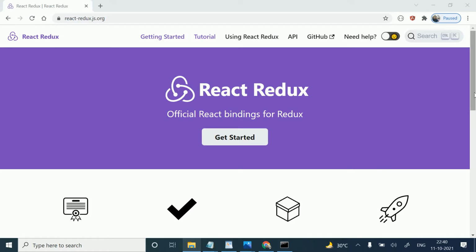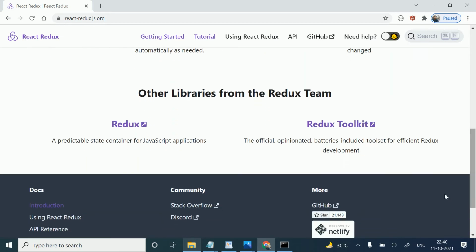So this is the website of React Redux. I'm just going here. Here is the definition in one line: a predictable state container for JavaScript applications. Predictable state container means it is a container of states. It has the states of our application. Redux saves the state of our application in a container, and this container is called the store.